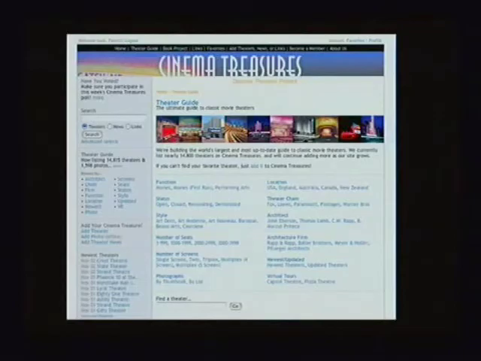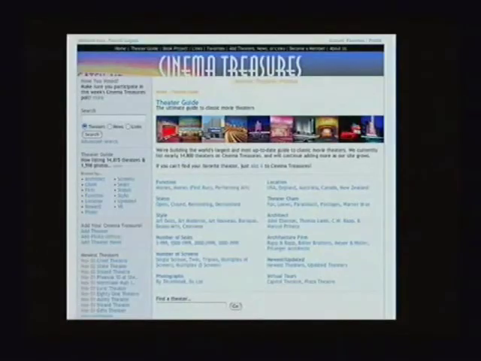So yeah, let me give you a case study here. A site called Cinnamon Treasures. It's a site that I have built over the past couple of years. It's basically sort of a web-based preservation group. It's all about saving movie theaters.